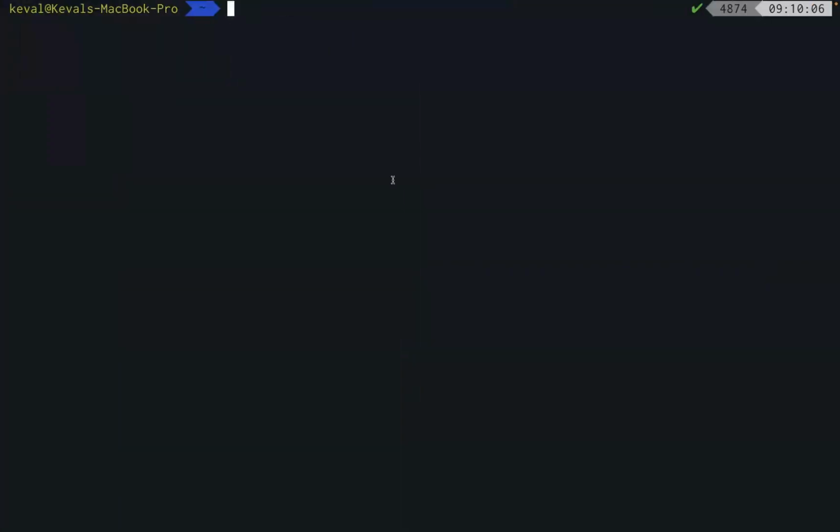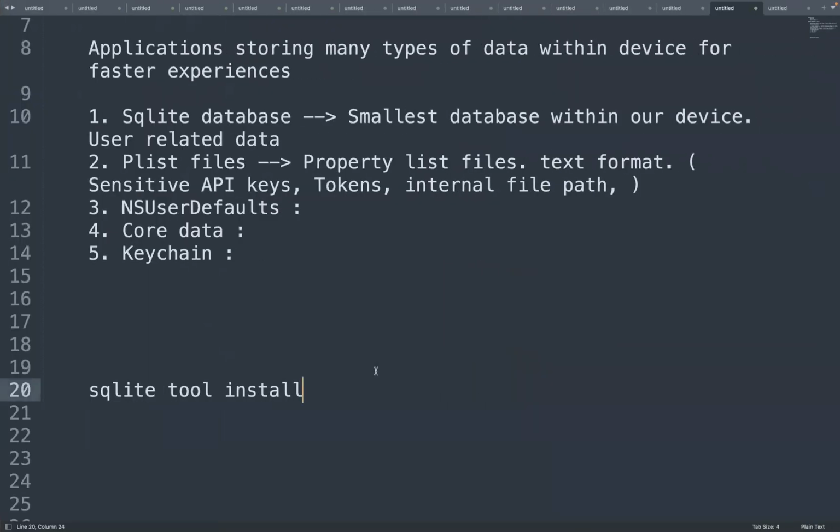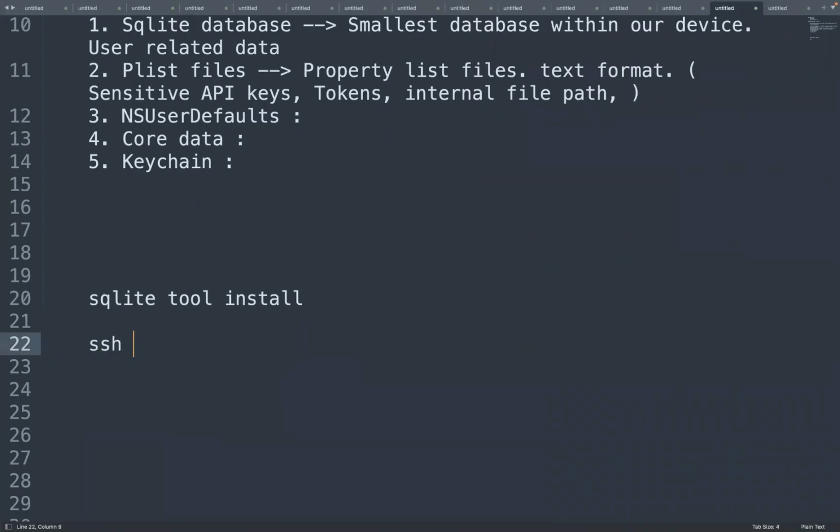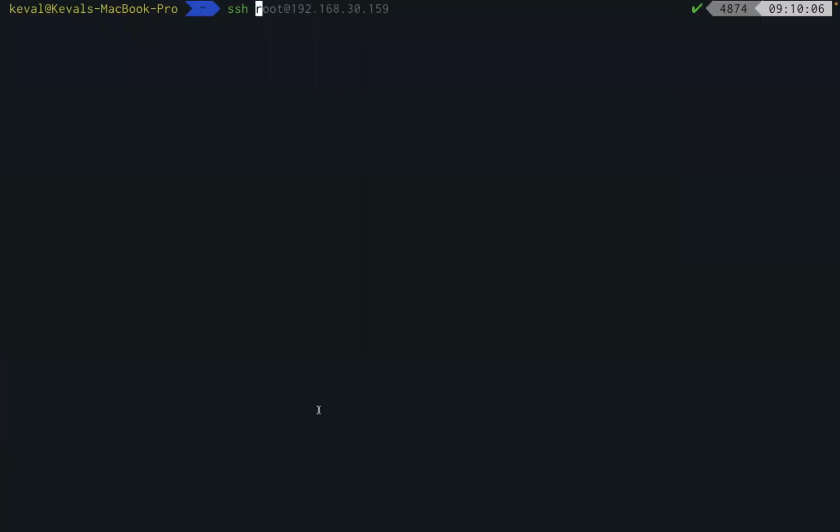Then we go to our terminal and enter SSH, secure shell, to get access to that system. How does secure shell work? You enter ssh, then the username at the IP address. This is how we need to enter the command. Then it will ask us for the password, and if we authenticate correctly, we will have the access.